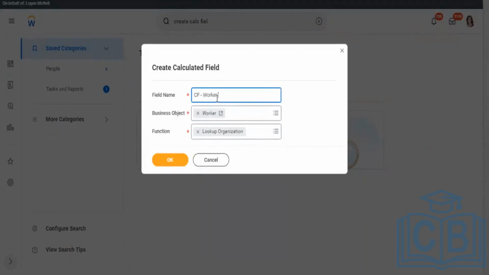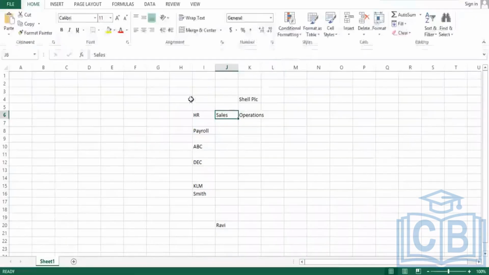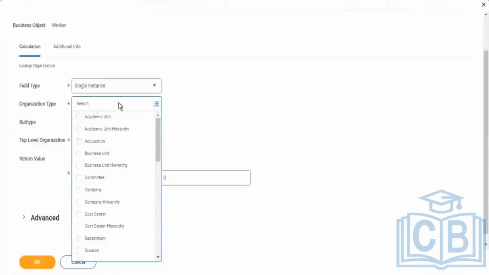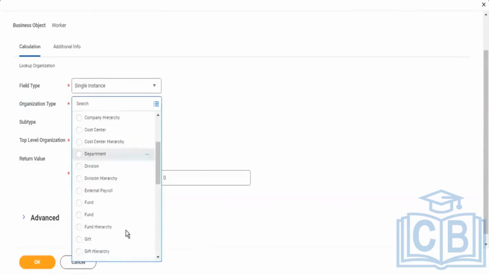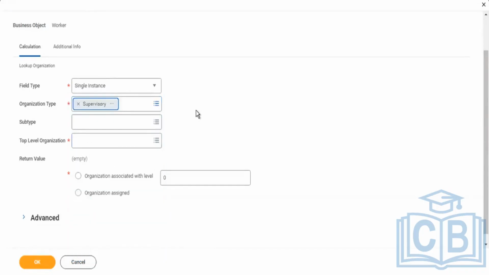Sir, can you please explain why we are using lookup organization? We are going to level down. I want to get the business unit that an employee belongs to. My organization type is supervisory, because in this case I want to get this information from the supervisory structure. I could have built this calculated field on a call center, on a company, on any other organization. This is where I'm basically saying in which organization hierarchy Workday should check. And I'm saying check in the supervisory hierarchy.